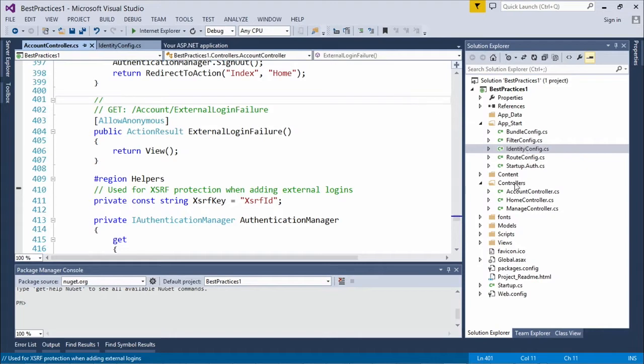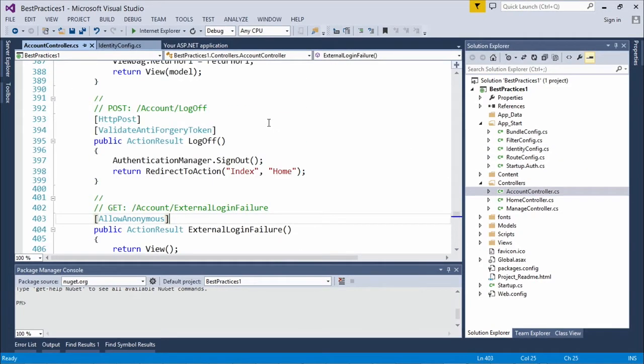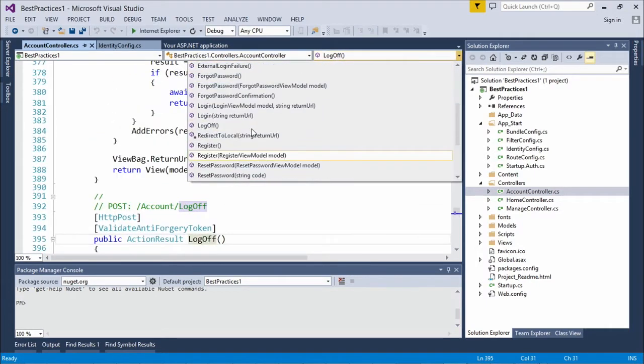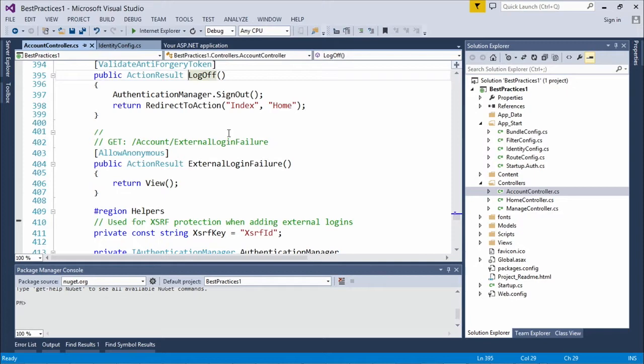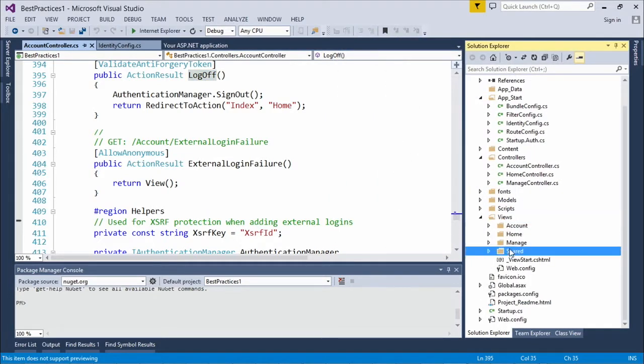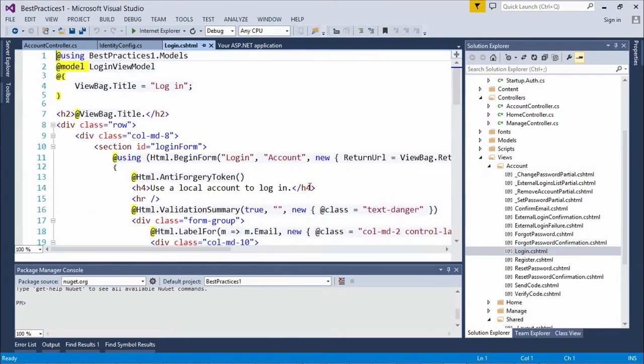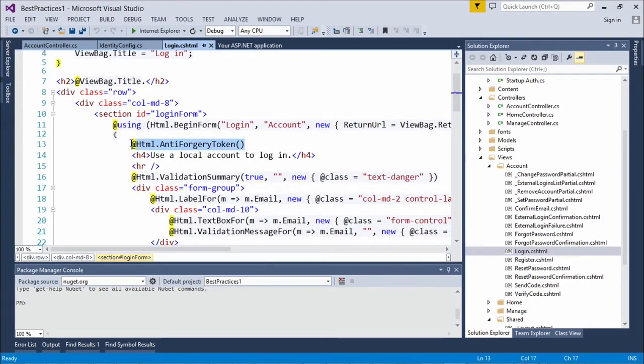Let's go to my account controller. Yeah, this guy right here. Validate anti-forgery token. So if we look at our log off, I think I have a view here. From our login, we log off, and right here is what we're looking for. So the anti-forgery tokens, and there's anti-forgery tokens that exist in web forms and in MVC.